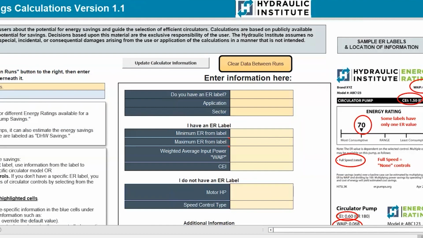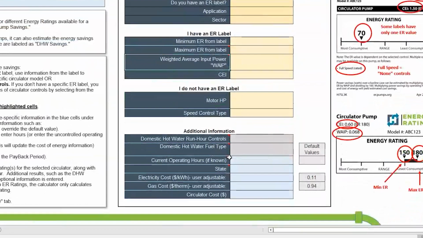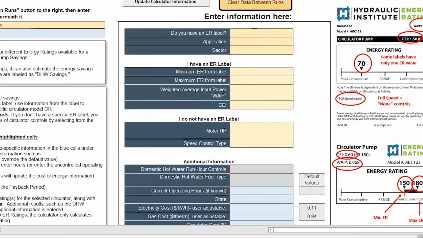As far as doing calculations, it's fairly simple. Cells in yellow are going to require data. Gray cells are not going to require data. And blue cells are going to be optional. Additionally, if there is a red triangle in any of the cells, you can hover over it and it will provide additional information about that cell and what it means. So let's run through our first example.